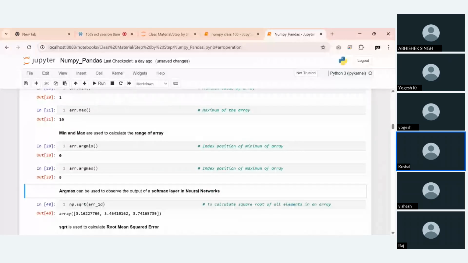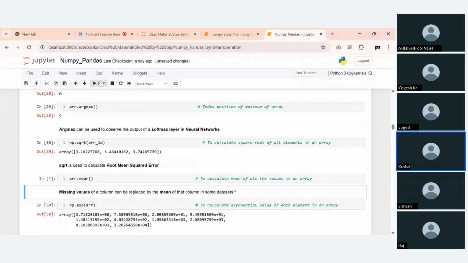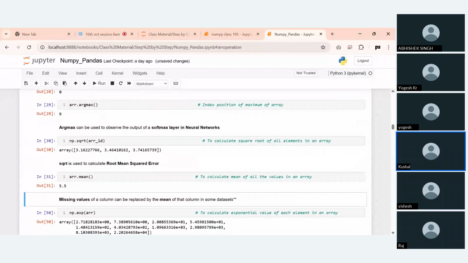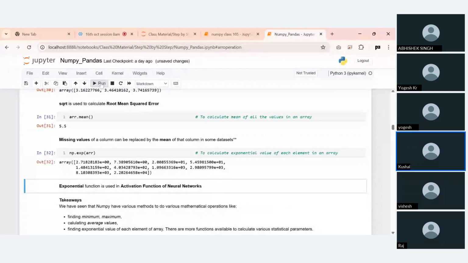Okay. Then, of course, you have to find the square root, so you can apply the square root operation. So it will give the square root of all values. Then, if you want to apply the mean, it will generate the mean of all the values. Then there is the exponent value you want to find, so it can give the exponent value as well for any value that you are calculating. Okay.